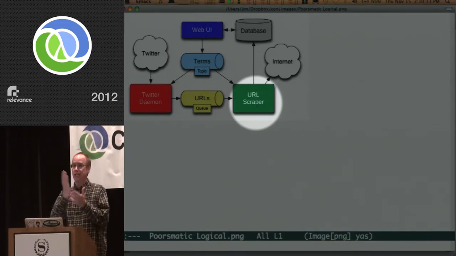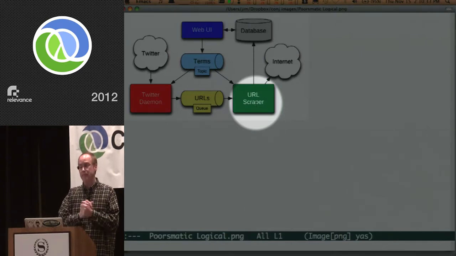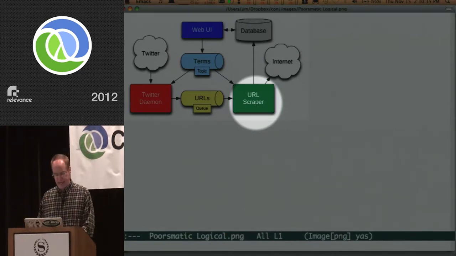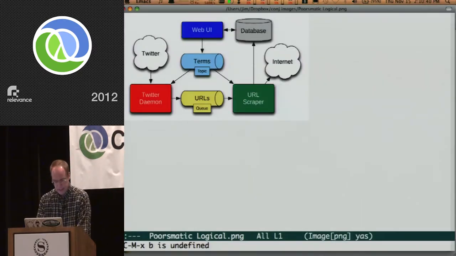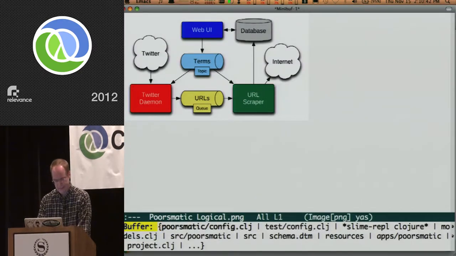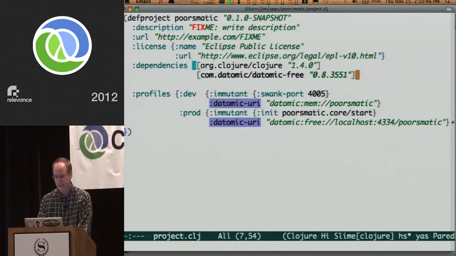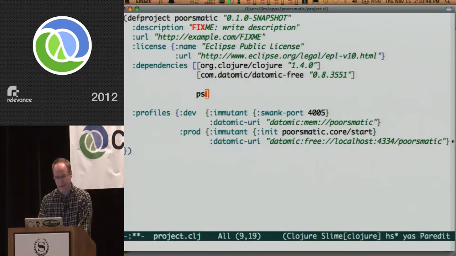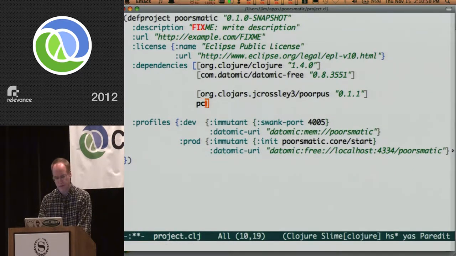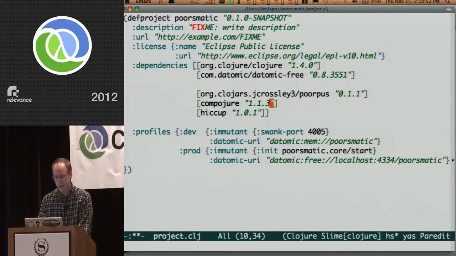I don't want to have conflicts. So I want to use the lein-pedantic plugin to let me know whether I am going to have any conflicts. So let's do that. Let's go back to project.clj. Now, let me enter in these, and I'm going to talk briefly about them. You know what Compojure and Hiccup are. That's what I need for my web UI.